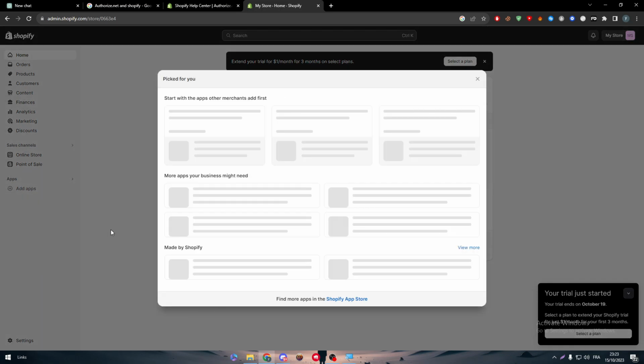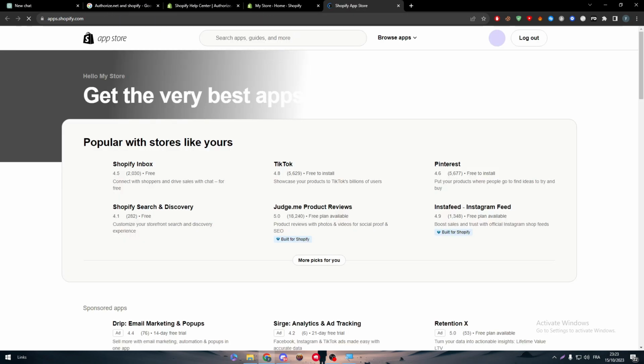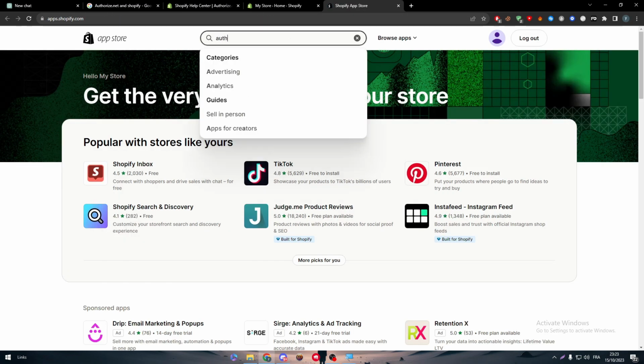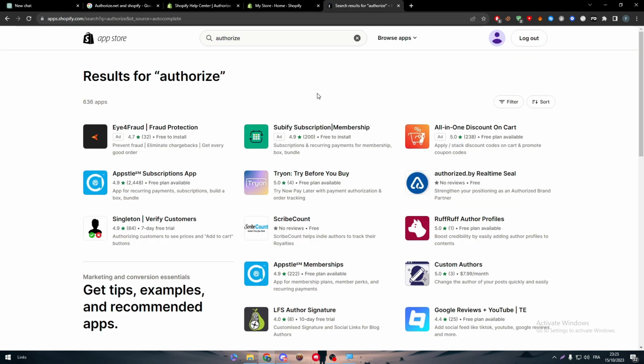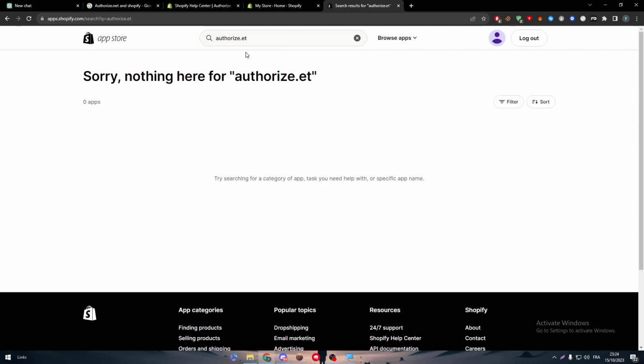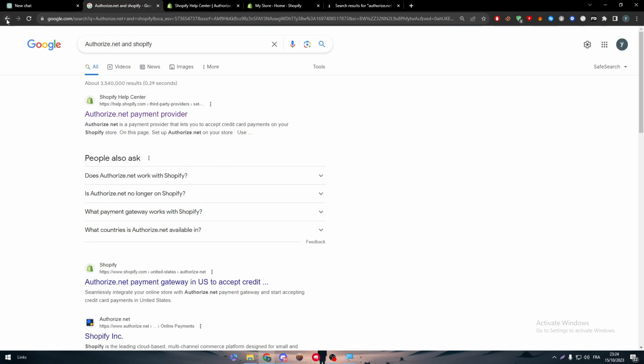First of all, you could find it on the Shopify App Store. This is an option to look for it. So you can go to Authorize, even though it is really not a high chance that you will find it here. But yeah, you can try to go and find it here. Let me just write it correctly. Authorize.net, and as you can see, we couldn't really find it.